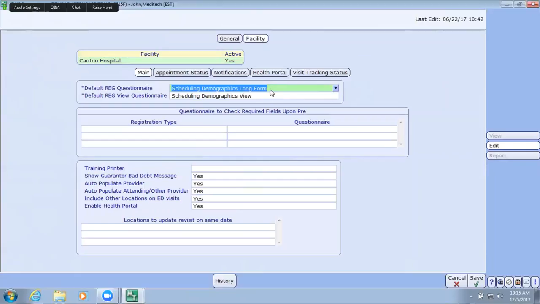Looking at the first one, we have default reg questionnaire. As I mentioned, it is required, and it's where we're going to pull in a questionnaire that will collect the patient information when users are booking or editing an appointment with an existing account. So this looks to your reg questionnaire dictionary. And right below that, we have the default reg view questionnaire, which is also required, and we're going to enter in the questionnaire where we would be viewing the patient information from a CWS appointment.